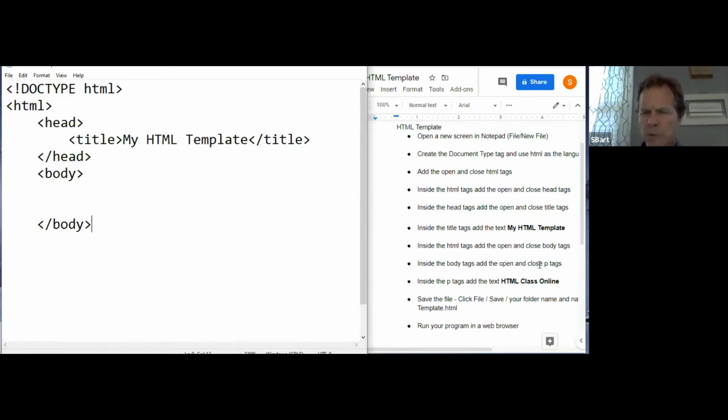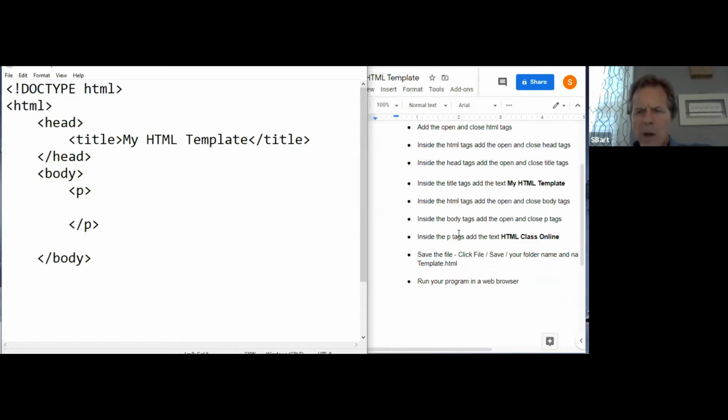Inside the body tags, add the open and close P tags. And P stands for paragraph. So I'll indent inside the body tag, and I will do P, enter, and I'll do a closing P tag, all right? And inside the P tags, I want to add the text HTML class online. So actually, I'll put it up here, HTML class online.